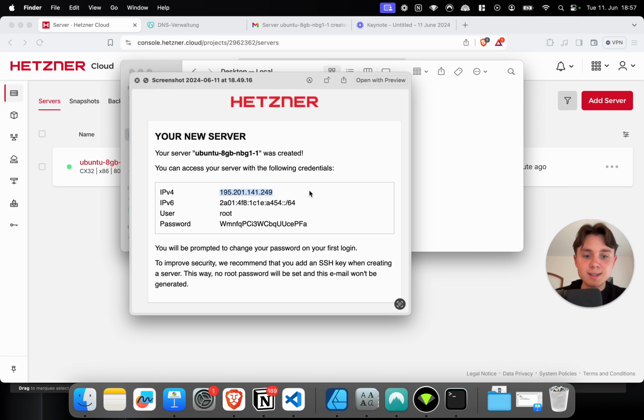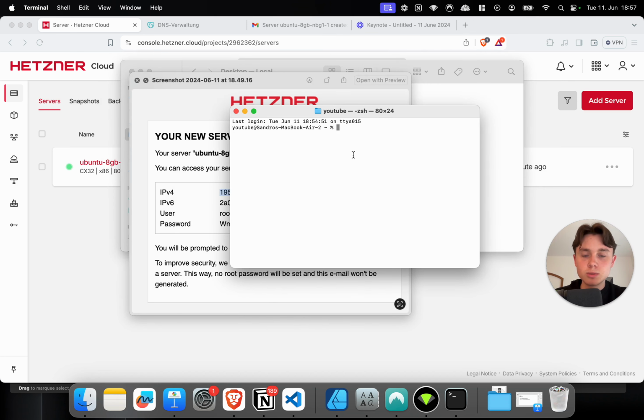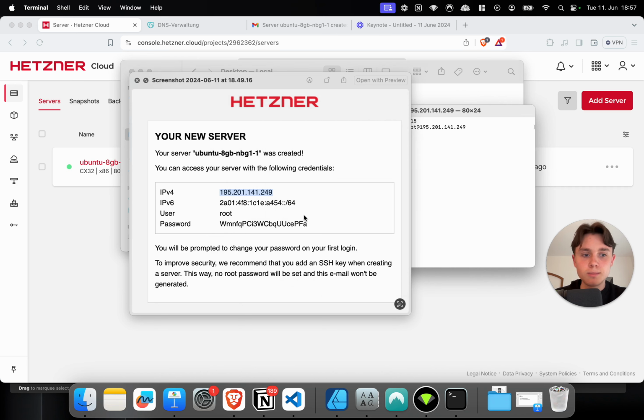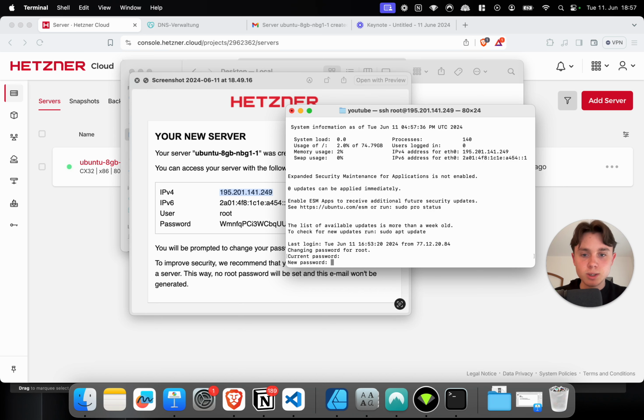We're now going to SSH into our server. So I'm going to open up my terminal. I'm going to say SSH root at, and I'm going to paste my IP address. And now I'll have to paste in my password that I got from the email. It now prompts me to change my current password immediately. So I'll have to paste in my current password again and set a new password.